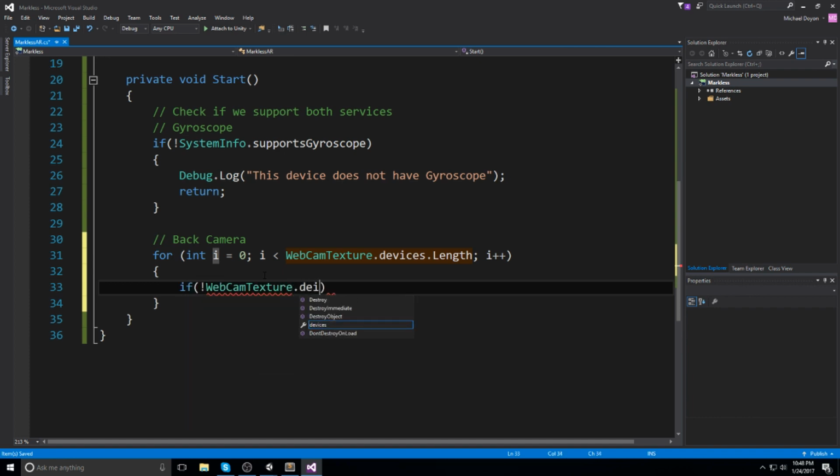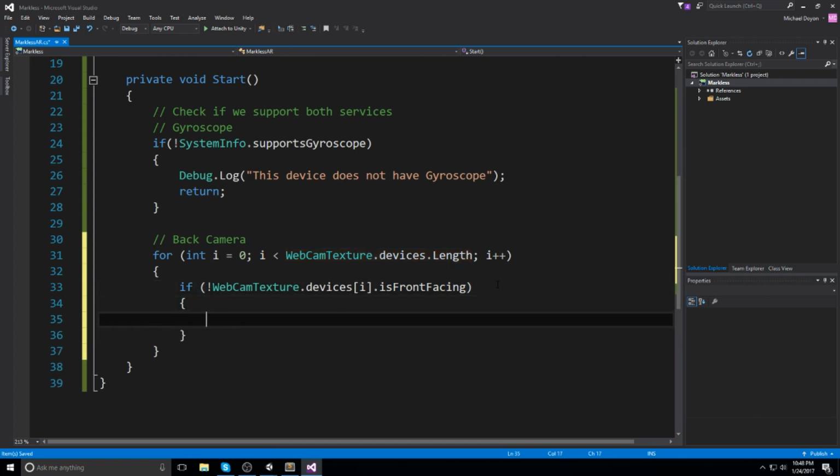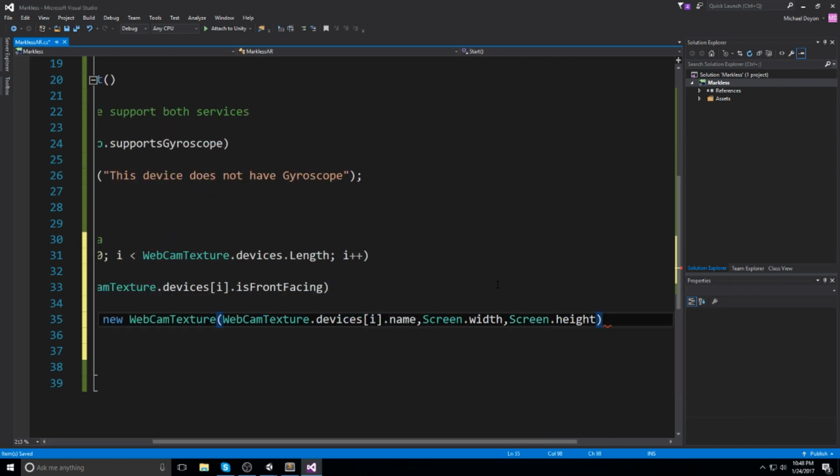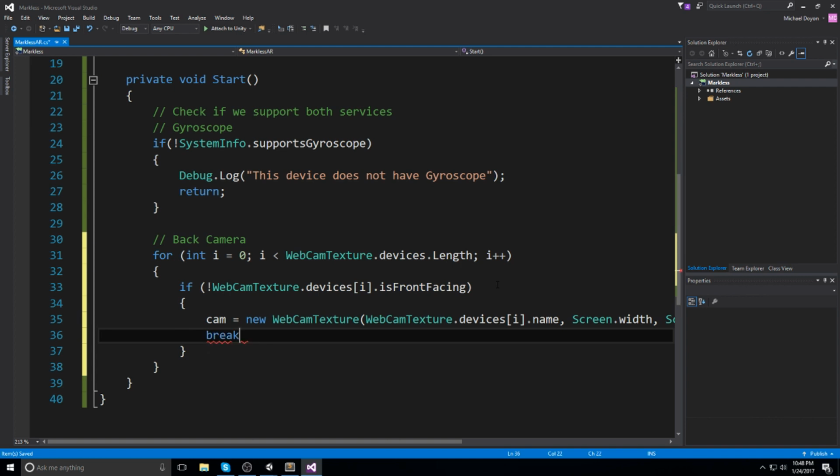If webcam texture dot device at the index i is front facing... if it is not front facing, remember we've put the exclamation mark right here, we're going to say cam is equal to a new webcam texture and then give it the name, so webcam texture dot device at the index i dot name, and then let's do screen.width and also screen.height for the other parameters. And we will break out of the for loop if we do have a camera right here.